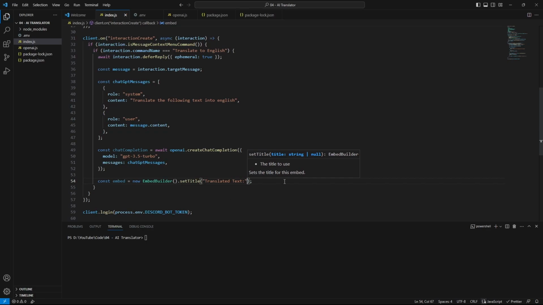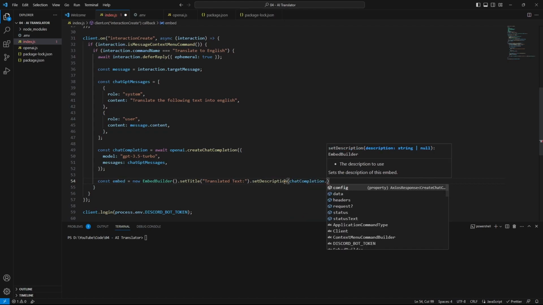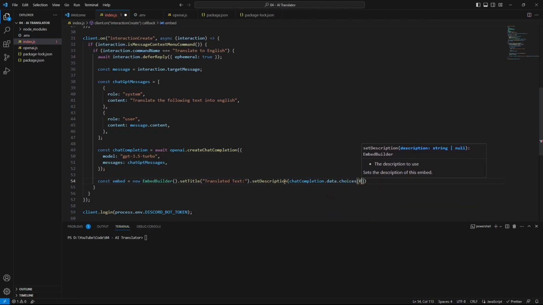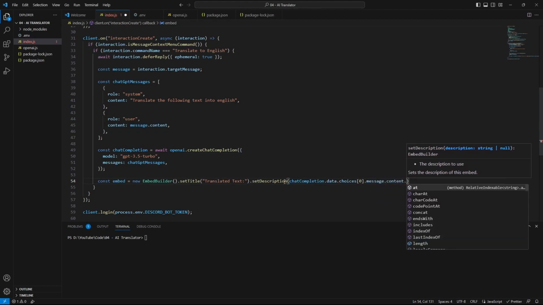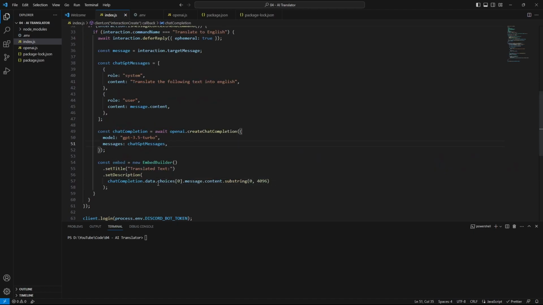We're going to set the description here to chatCompletion.data.choices, we're going to index of 0, .message.content, and we're going to create a substring from this. That substring 0 to 4096, and this just ensures that our embed description does not exceed the character limit.